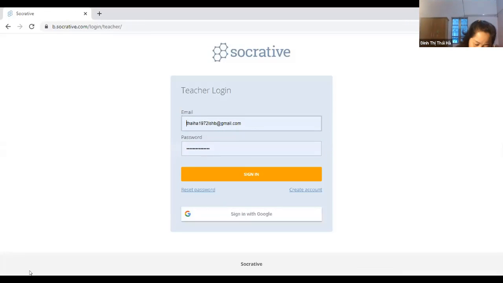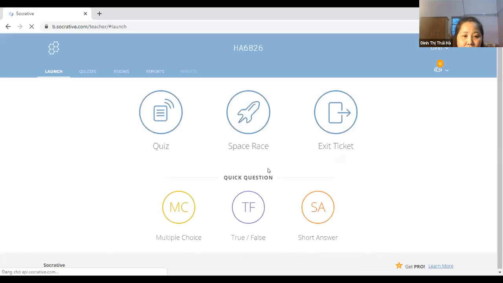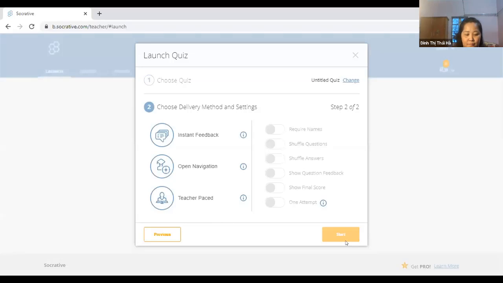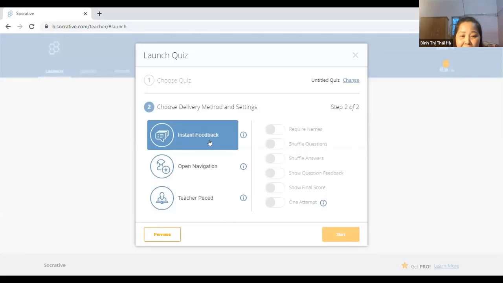I try to find my phone. I join. Launch quiz. Next. Can you join my room? The room name is 8A6826, as an example. Student. I can launch my quiz.